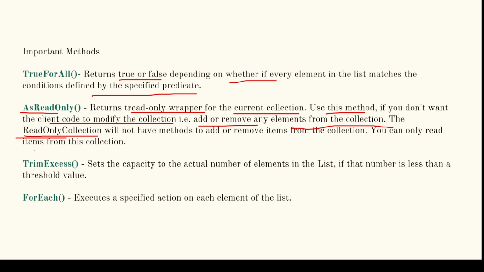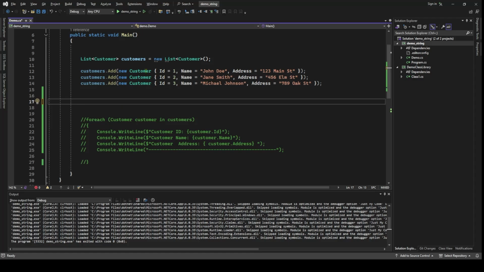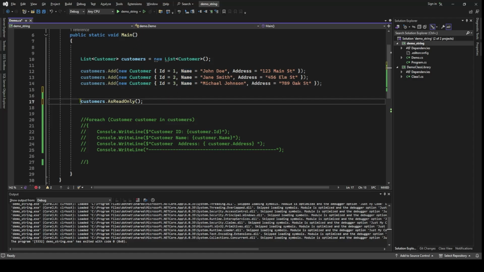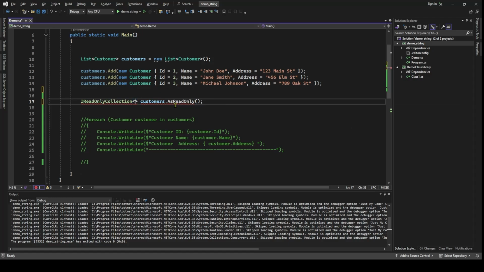Okay, let's go to Visual Studio and see this also. Let's remove this piece of code, and what I want to do is change my customer list to a read-only collection. So I can call customers.AsReadOnly, and if you hover over the method, you will see it returns a collection of ReadOnlyCollection type. You can see the description also says it returns a read-only collection wrapper for the current collection. So it will convert our list to a read-only collection. I can store this result in a ReadOnlyCollection of Customer.